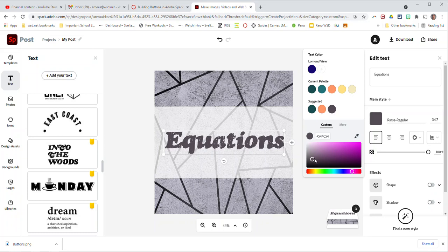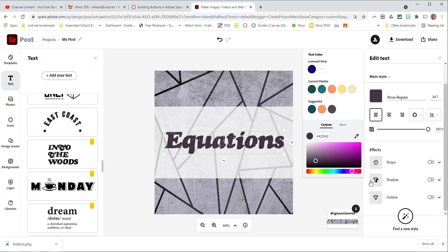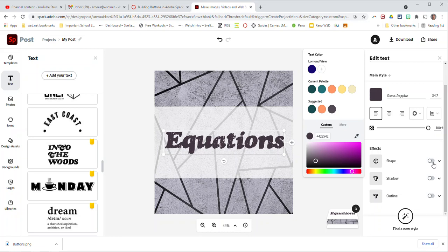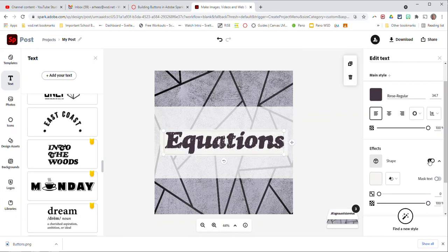You can also drag this anywhere you want to collect whatever color seems to work for you right there. Now I've got some other options. Over here on the side, I can also choose if I want to apply a shape to this, a mask, or I can put a shadow on it.